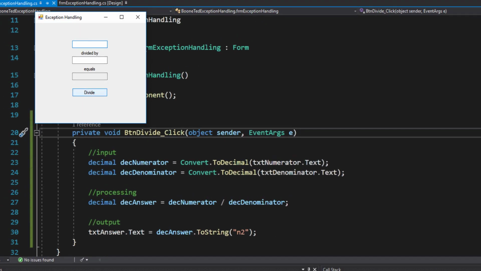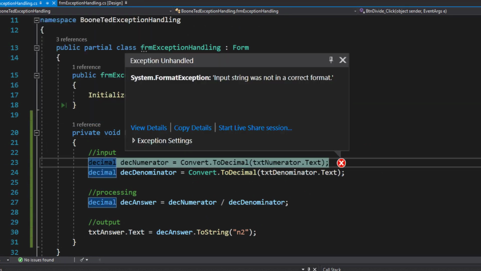So for instance, if I run this program and I don't type anything, and I click my divide button, I immediately get a format exception error, and the code stops, and the code is revealed to the user. And this is not a scenario that we want. So we want to prevent this sort of situation from happening and respond in our own way to errors that occur in our code.